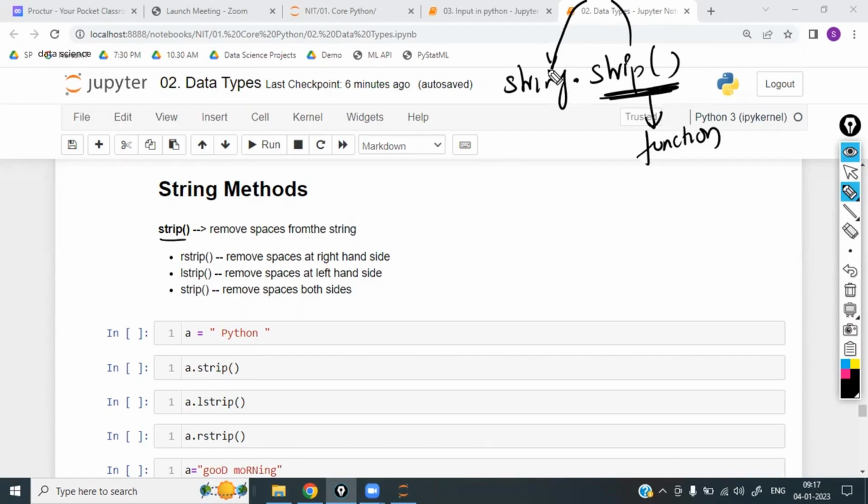If it is not applicable to any of them, then what is it called? It is called a method. It is applicable only for the particular data type, which is string. Is that clear? It is not applicable for other data types, so it is called a string method. Similarly, int methods are applicable only for int, float methods only for float, and list methods only for list.